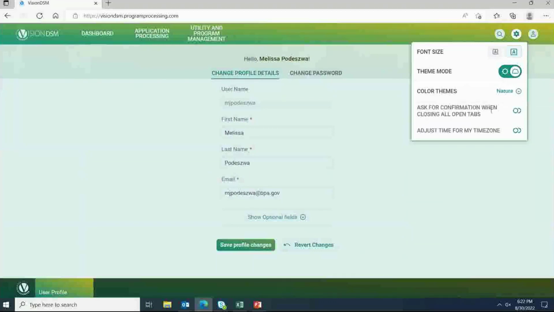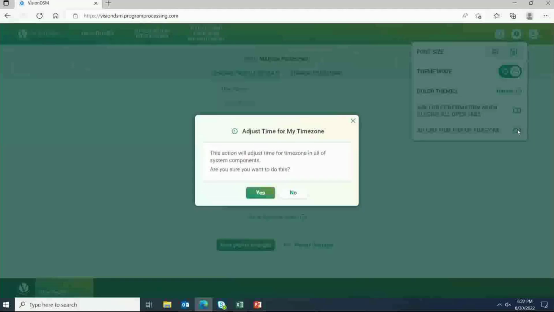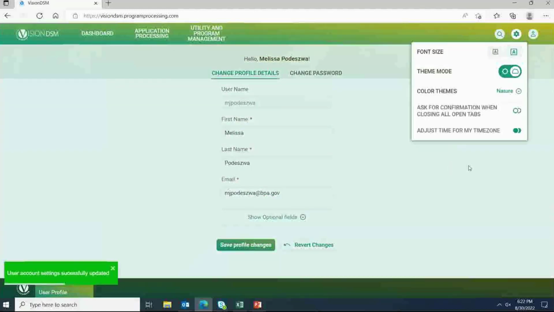Also, you can ask for confirmation when closing all open tabs. So as you use BEETS, you'll begin to have tabs along the bottom, and sometimes they'll get closed by things you do, and this would ask for confirmation before closing them. And then finally, adjusting the time for your time zone. We do suggest that you go ahead and set this up. Otherwise, the majority of materials would be in Eastern time. So yes, you want to go ahead and do that. It'll show that that's been updated and your setup is done.